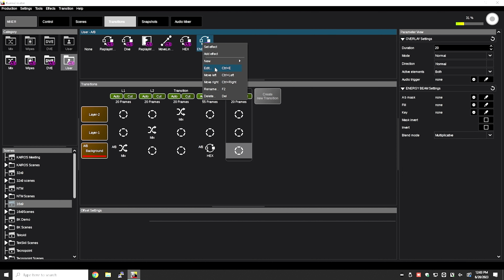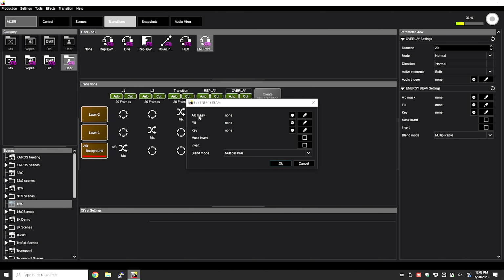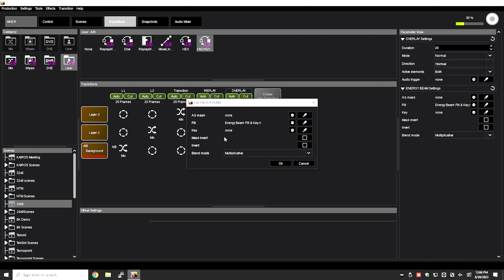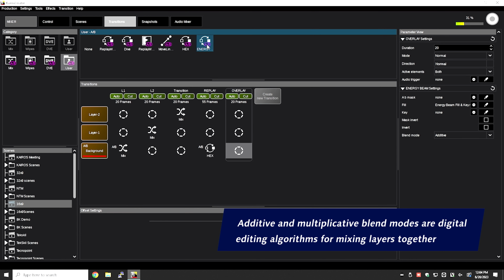Get to that same edit menu. Again, I'm not using a mask in this example. I only need an overlay. So I grab my fill signal, which will be this energy beam here. Click OK. I don't need a key signal because, again, alpha is embedded in the clip and it's being played back internally. For this clip specifically, I do know it is additive for my blend mode here. My mask is correct. I don't need to do any inversion. So now that that's set, I can click OK, and I've now created the energy beam.